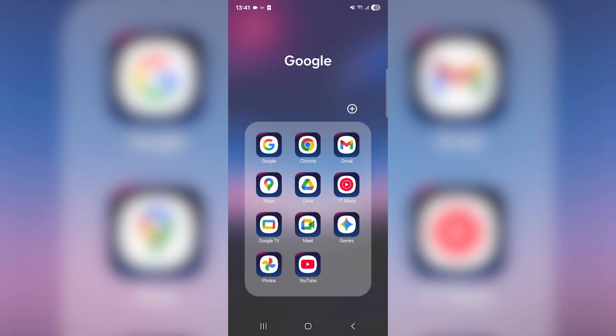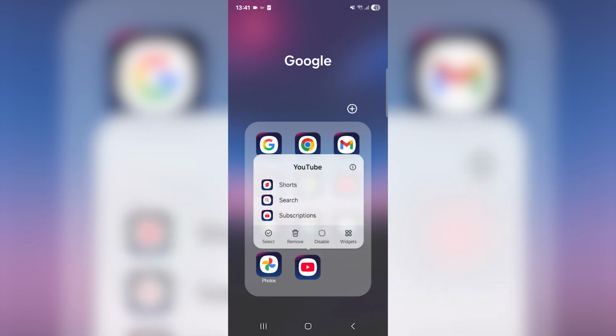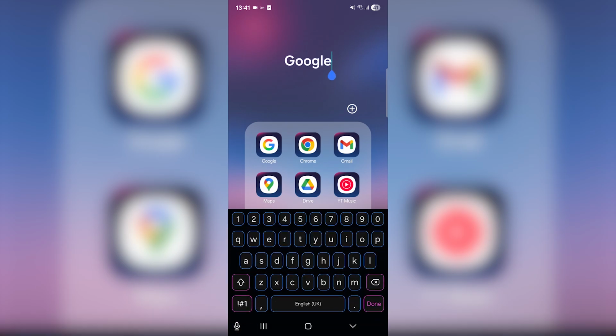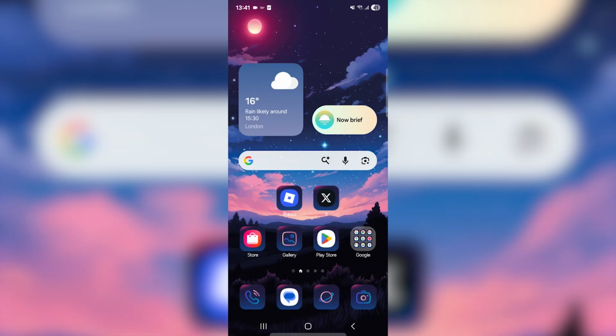Now this works exactly the same on iPhone, Android, or Samsung. The steps are pretty much the same, but if you're getting error code 15 and you're not able to watch anything or anything like that, what you want to do is go over to your settings.